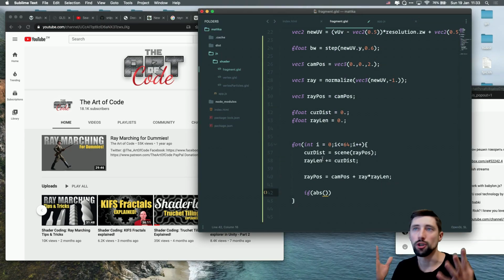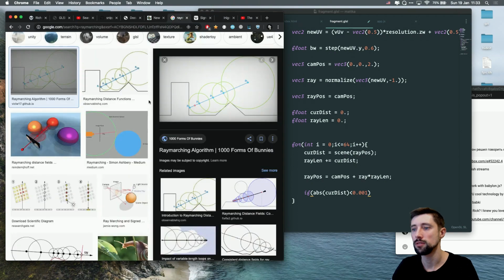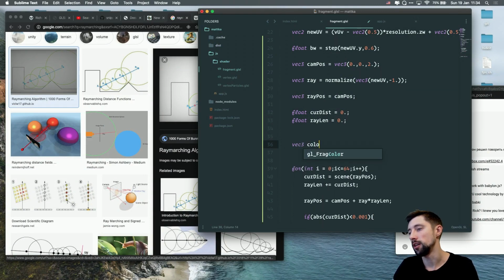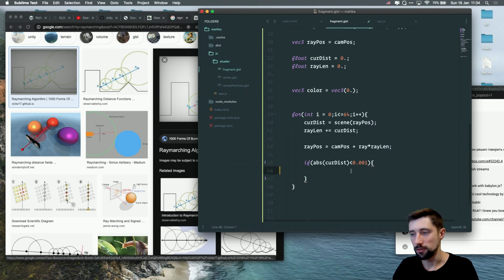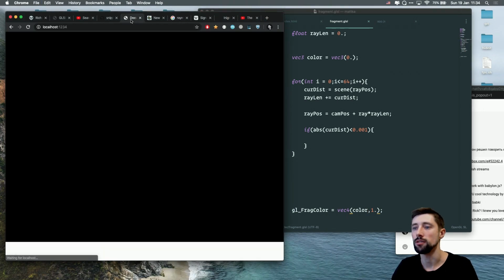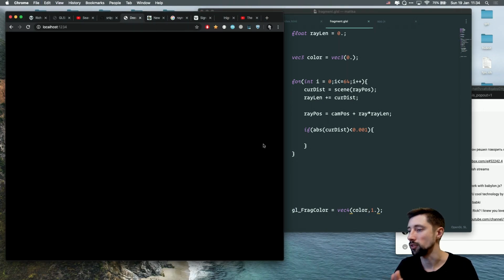But I'm just doing my job in trying to explain this in a way that I understand. Okay, so if the absolute, I mean, it's just the distance of this, because it might be negative. If this is less than something really small, so I'm accounting for the situation where I'm hitting the object quite close already. Then I could just make a color. Color equals 0, 0, 0, which means black, and in the end I'm going to output this color. So I'm going to see the black screen now. Yeah, that's the black screen, perfect.